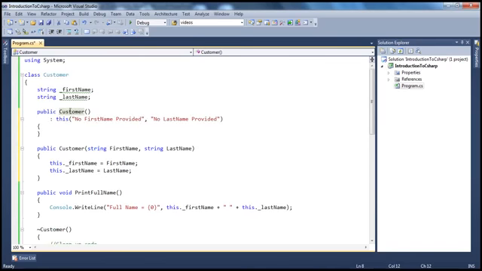But if you look at this constructor, it's calling this constructor. This refers to this instance of the class. So this here refers to this particular constructor, passing in "No first name provided" for first name and "No last name provided" for last name properties. And these are then used to initialize these class fields.